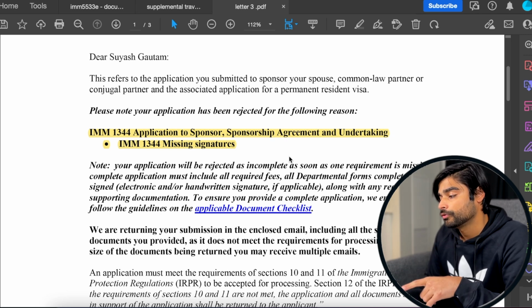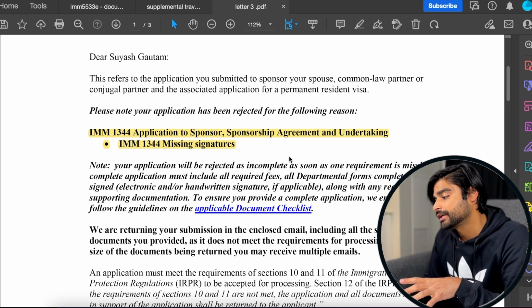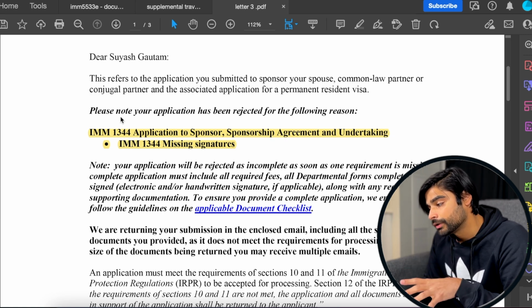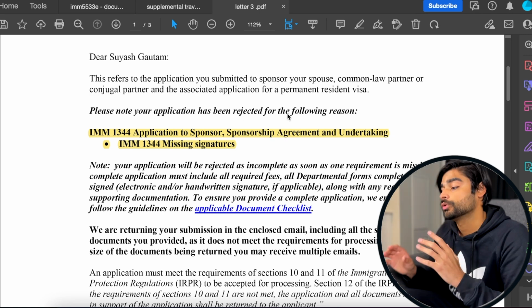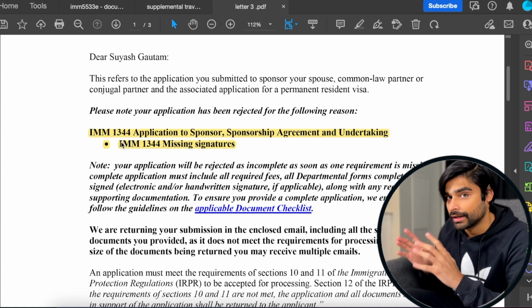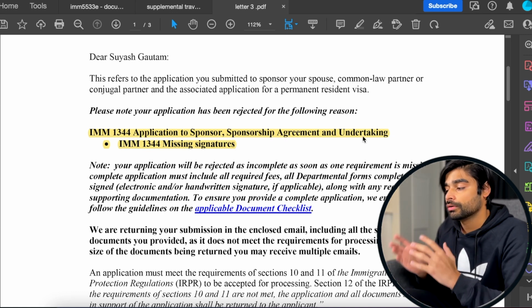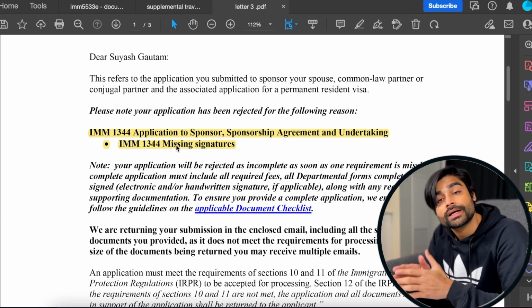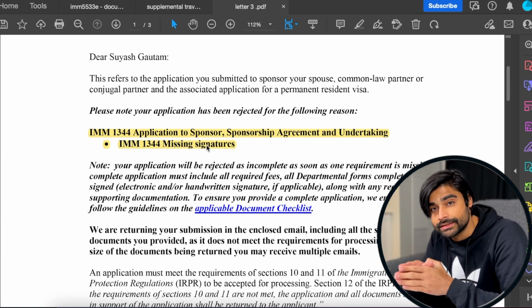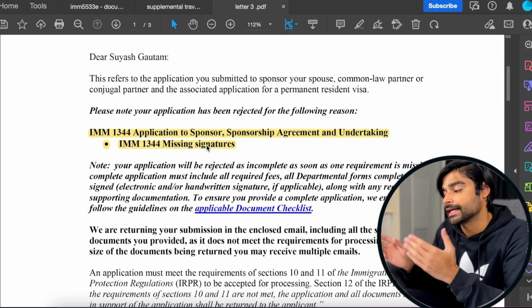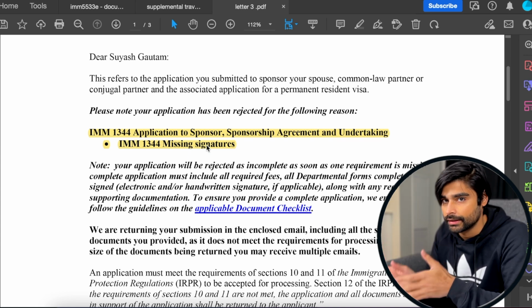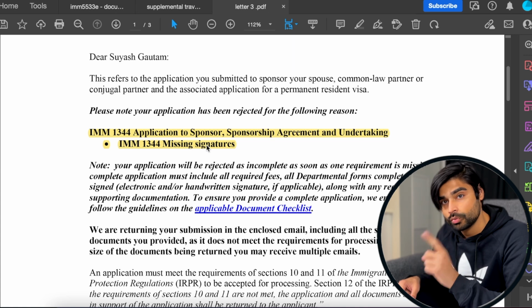IMM 1344, application to sponsor, sponsorship agreement and undertaking, 1344 has missing signatures. So that is the only reason they have highlighted in the application rejection letter that they sent me. That was the only problem with my application. My 1344 was missing signatures. Everything else was correct, so that's why probably they did not highlight it here. Okay, so let me show you one more thing real quick.